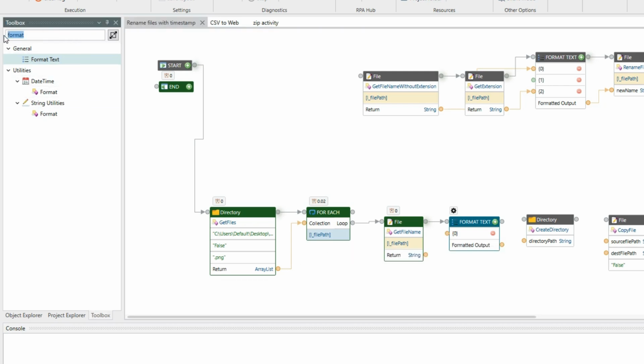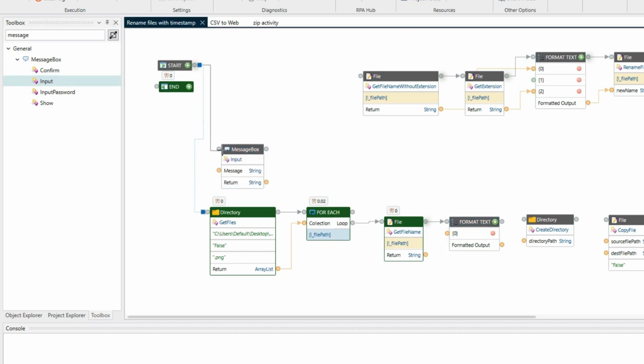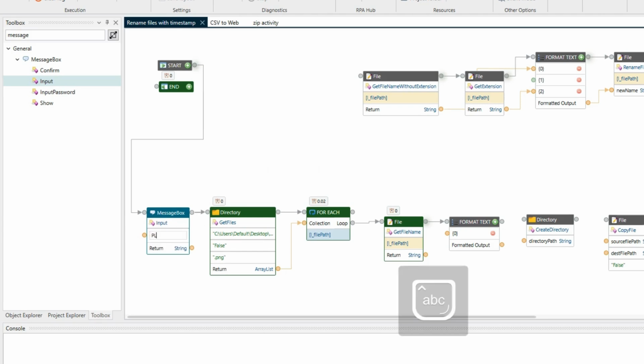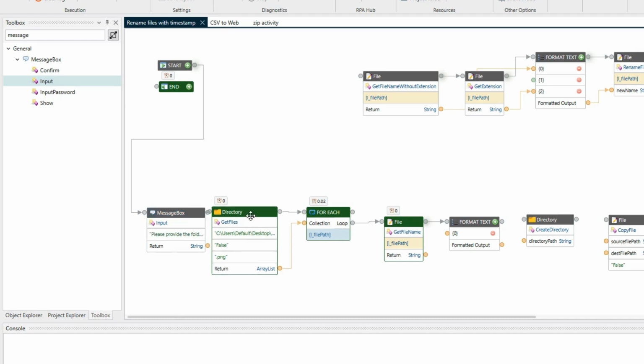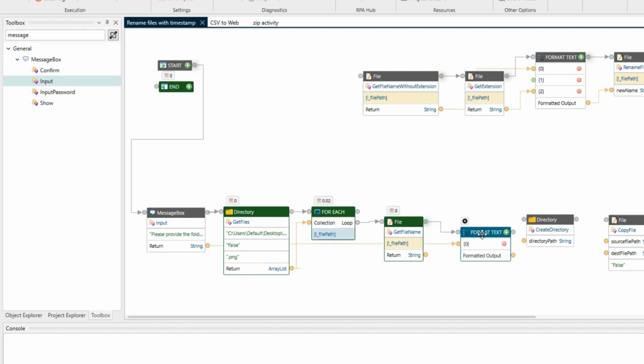So if you go with message box, you can ask the user an input. So let's ask the user, let's say, please provide the folder name to copy. Okay, and the user will give some folder name, right? That I'm going to pass it over here. So you can create your variable. I'm not creating anything here, we are good. So maybe let's run it and let's see.